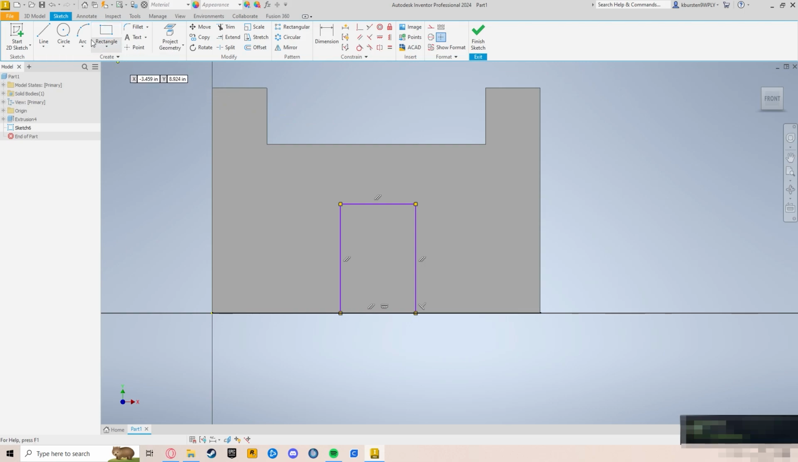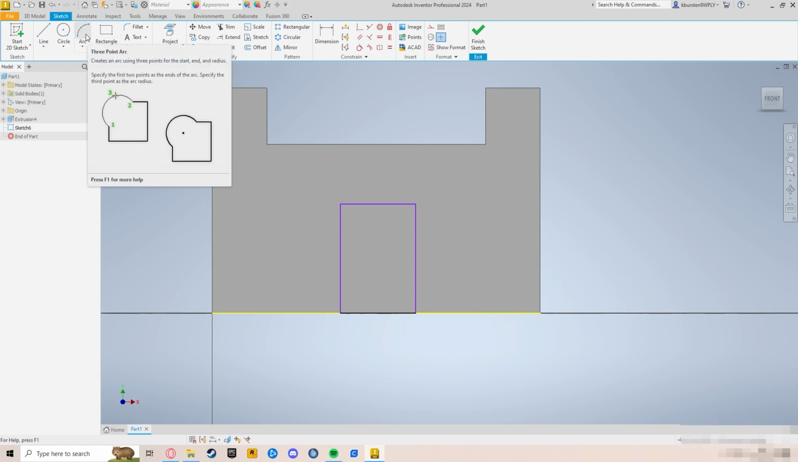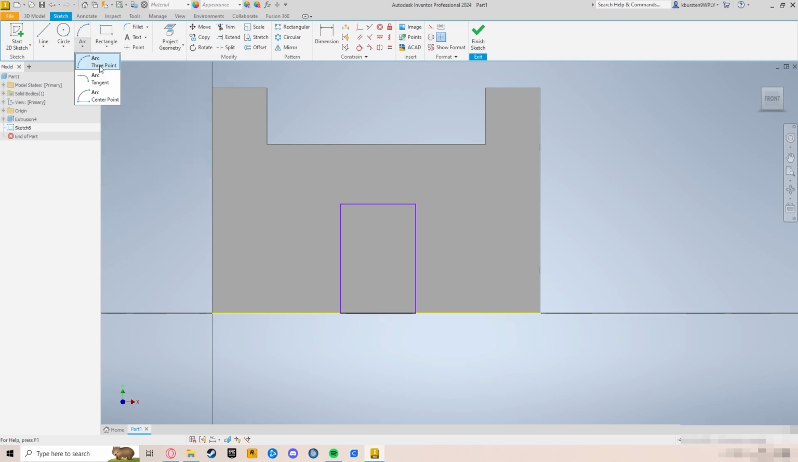And then I'm going to use my arc tool in order to make an arc that goes across the top of this. Let's go over that arc tool again real fast. The arc tool is another tool that we are introducing right now. The way that it works, you want to make sure that it is on 3-point arc and not tangent or center point. 3-point arc, okay? I'm going to click on one corner of my rectangle.